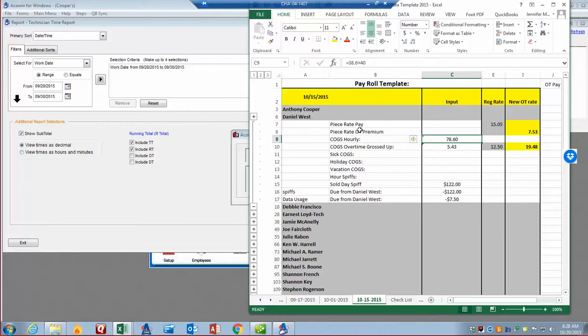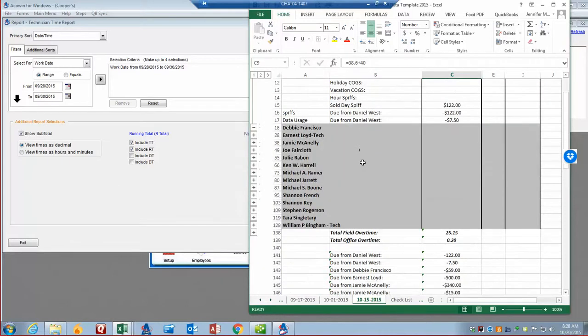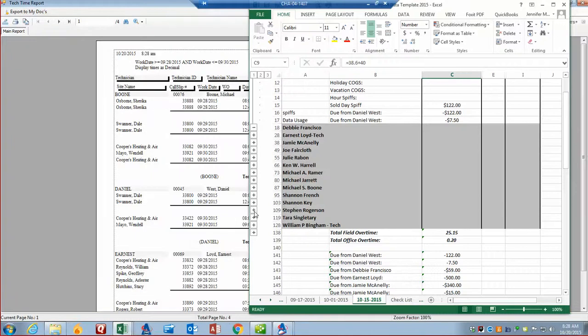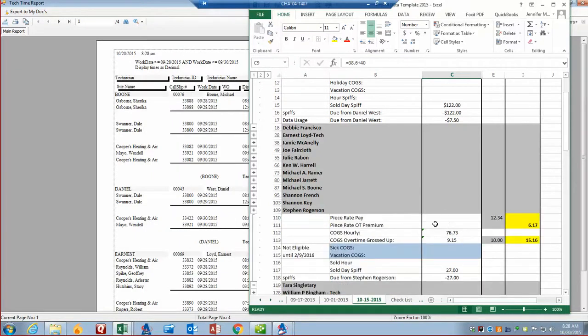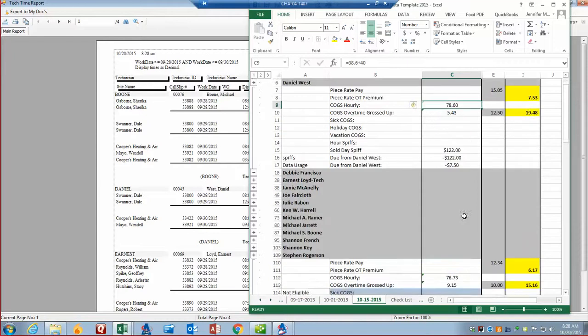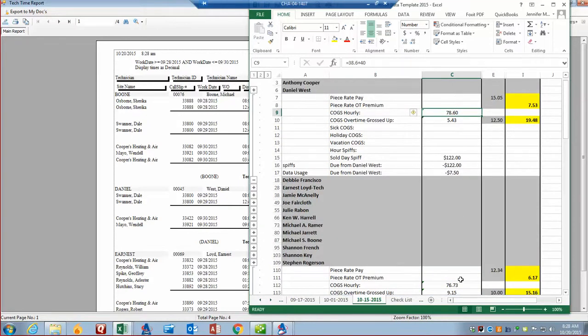But I can tell you that Daniel and Stephen are the only ones who qualify for piece pay. And this particular pay period, neither one of them met their piece pay objectives. So all of their salary is just their regular rate.